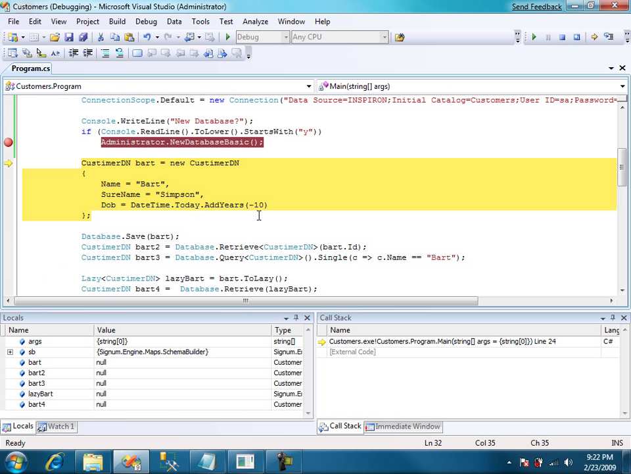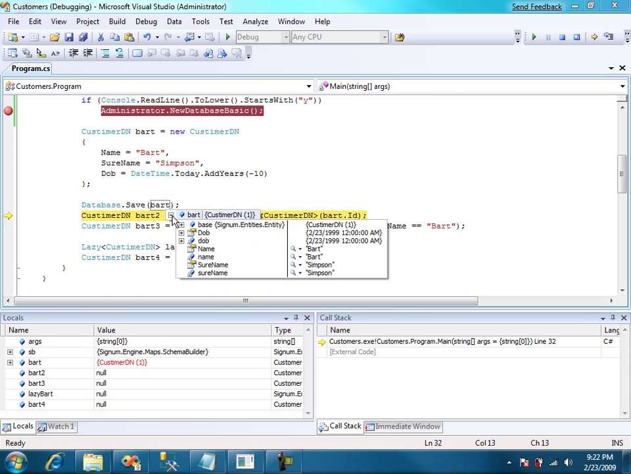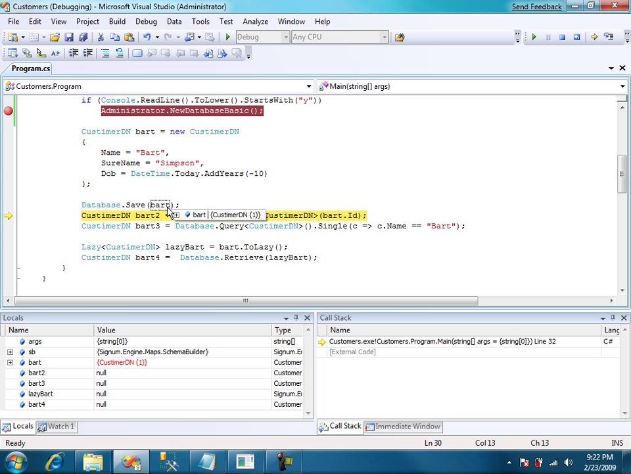And let's see if it works now. We have a Bart and we save it and it has an ID number 1 now. Then we retrieve and we have the second Bart. And then using a LINQ query, we retrieve again and we have the third Bart. And then we make a lite. And we get the fourth Bart.